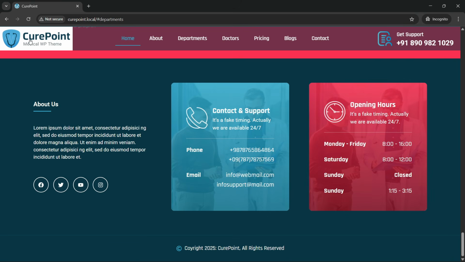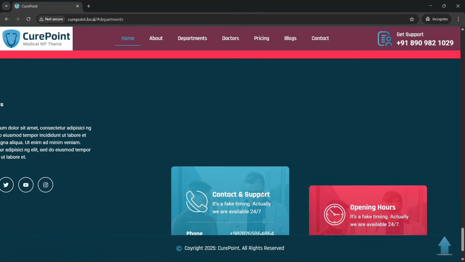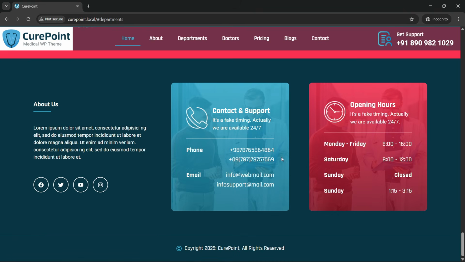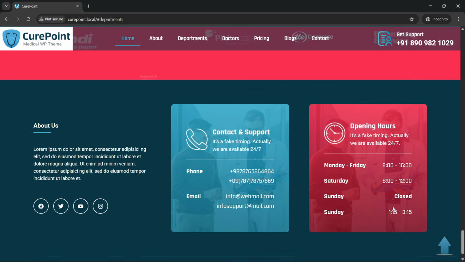The footer is looking very good. It will come one by one from below like this. Okay, so also we have this image. Right now I'm using the same image in both the containers, but you can update your image according to you. And here we have the about us section. Here we have the social icons. Okay, here we have the copyright section.